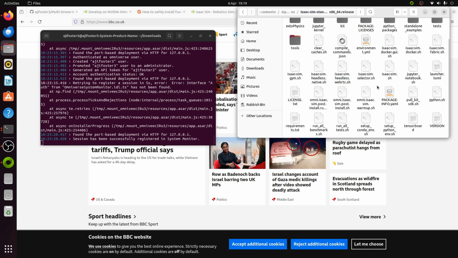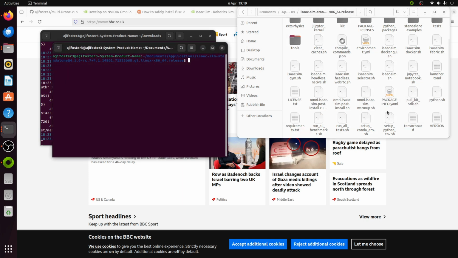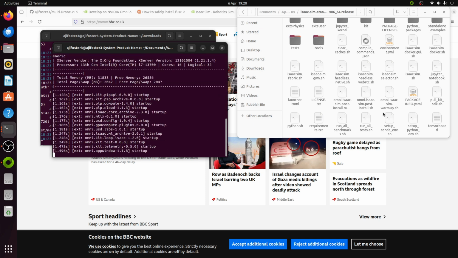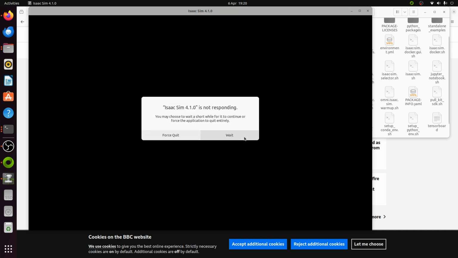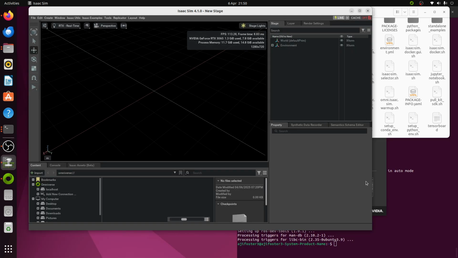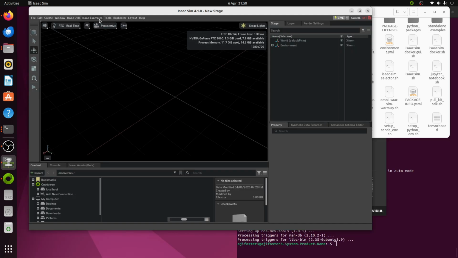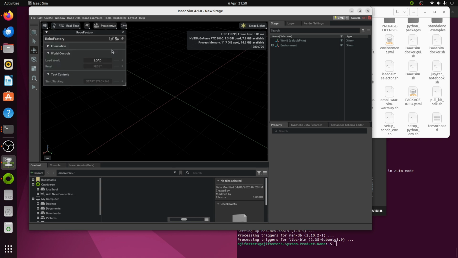Now we can go in here, and I need to remember how this works. I think to start, to make sure this works, it's a shell. So I will do isaac-sim.sh, and hopefully Isaac Sim will launch, which seems to be exactly what's happening. Okay, as you can see now, we've got Isaac Sim working, which is what we wanted.